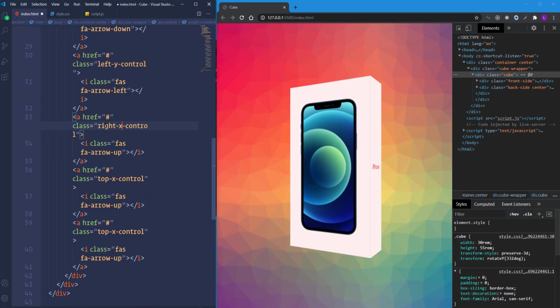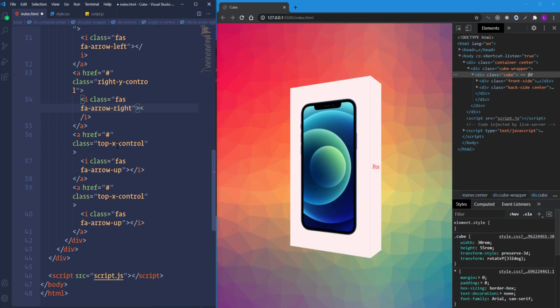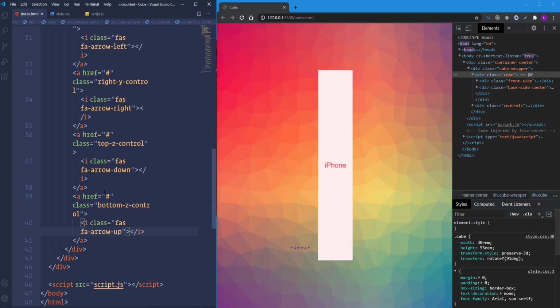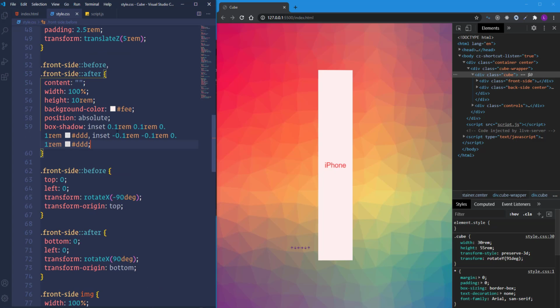Next one is going to be right Y control and arrow right. Then we need top Z control, arrow down. And the last one is going to be bottom Z control, arrow up. Okay, so here we have our controls. Let's go ahead and customize them.